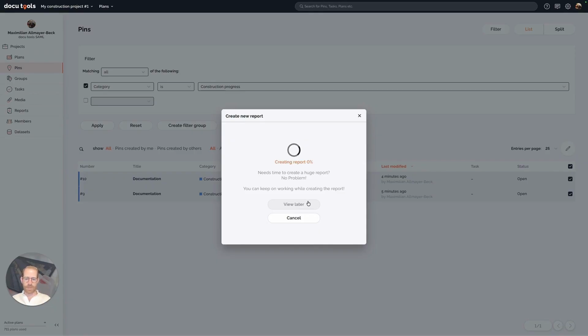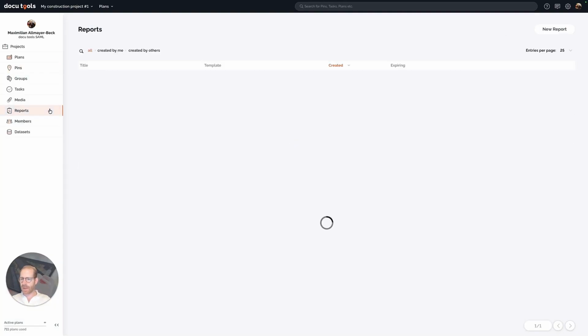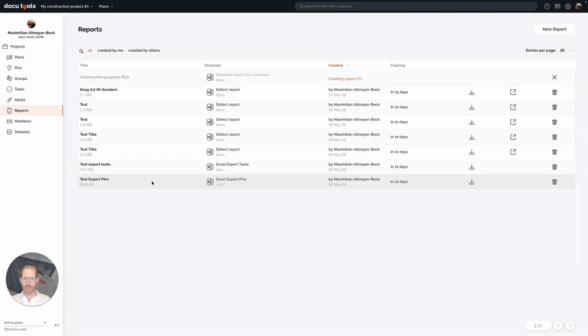Then you create the report. You can look at it later. It will appear here as soon as it's finished. And yes, that is essentially the exact way that you can track the overall progress of the project.